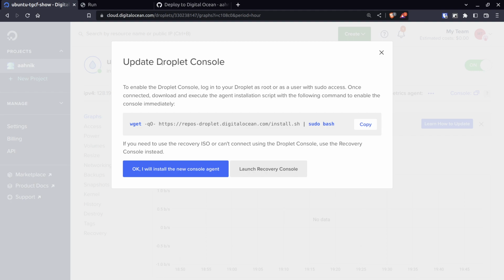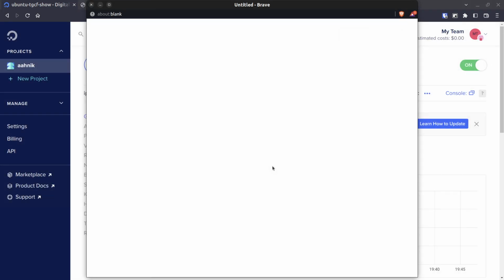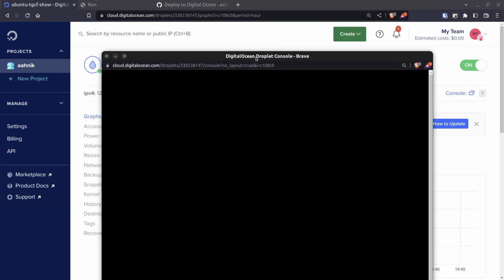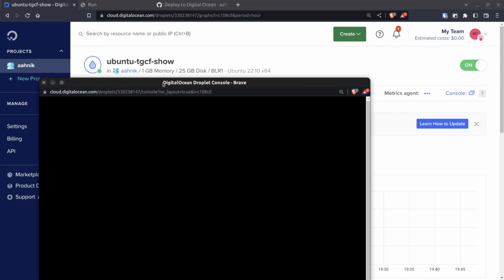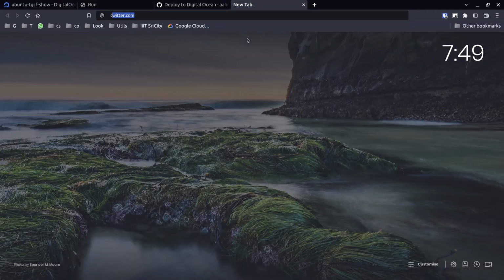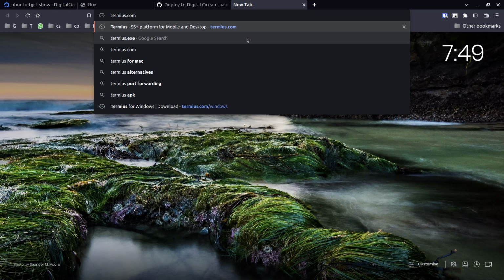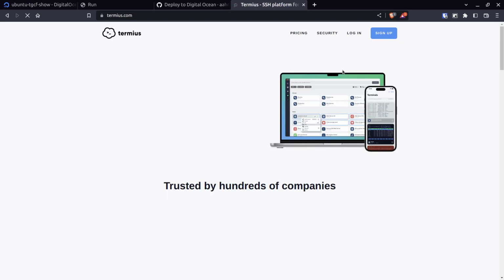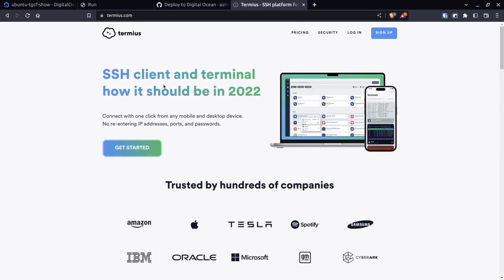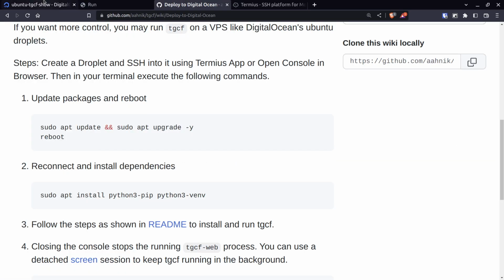Initially, when you run the droplet for the first time, it will show you something like this. You can click on this launch recovery console. Using this web console is not recommended because this is very slow. What I will recommend is that you use this app called Termius. It is a completely free to use application. Using this app, it's an SSH client. Using this, you can connect to some remote server.